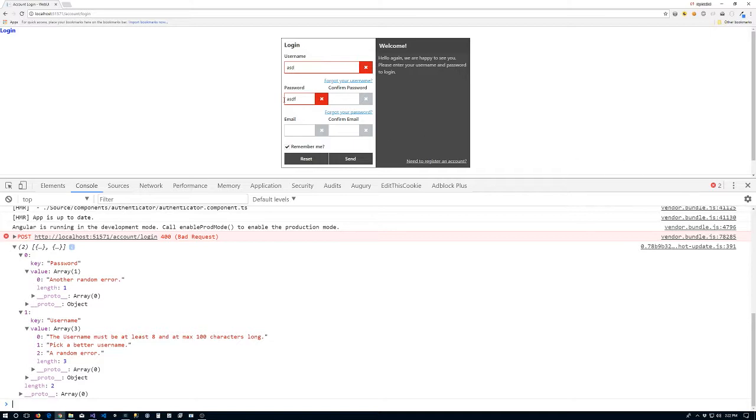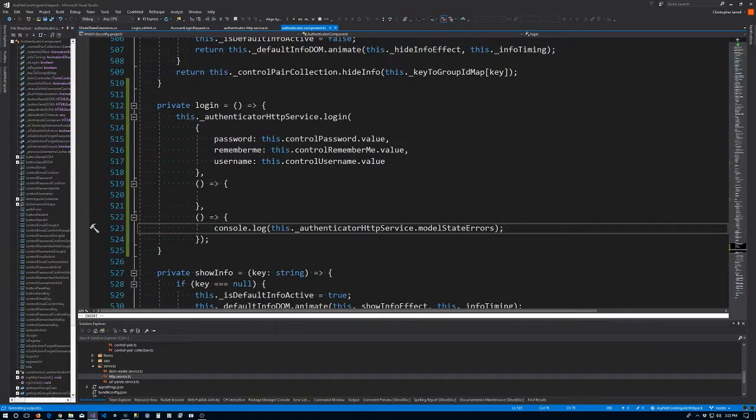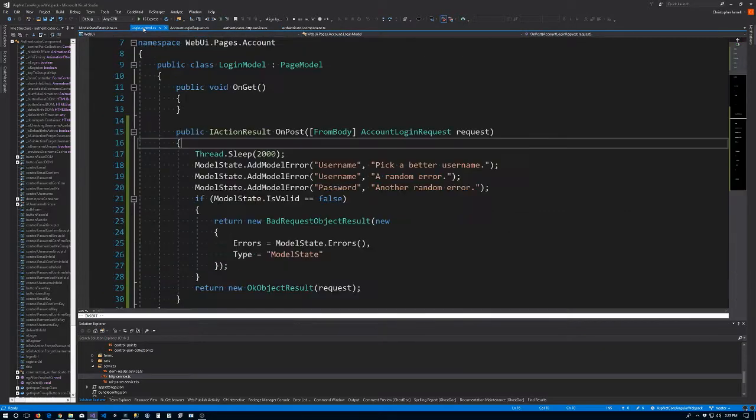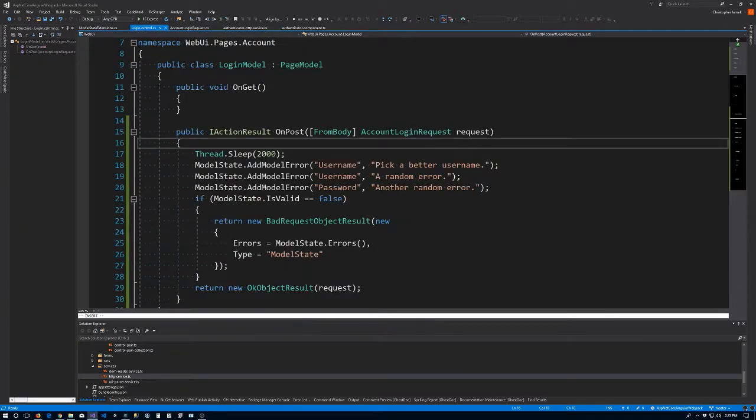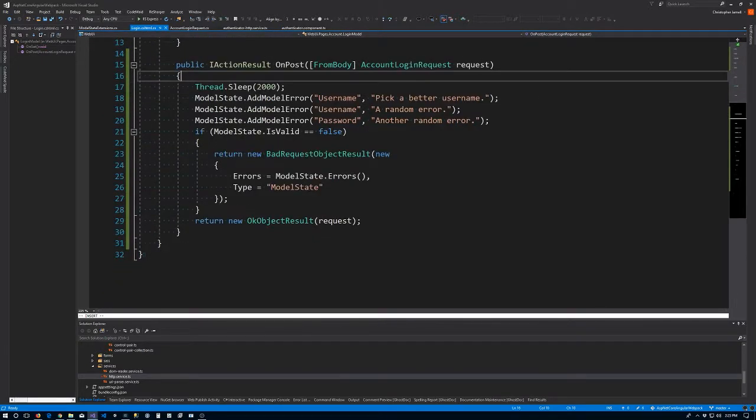All right, so that part, at least, we're done with. One thing we're going to do to clean things up a little bit is that if we go back to the login.cshtml.cs file, this process of, if the model state is invalid, do this thing here, return bad request object, that's something we're going to do quite frequently. So let's make it easier on us to do it.